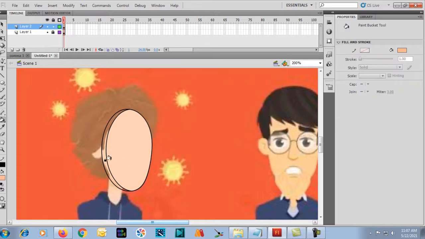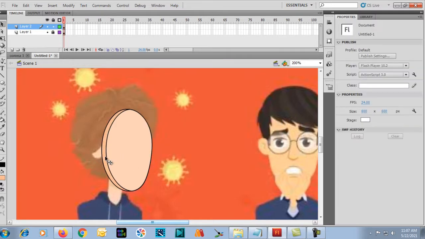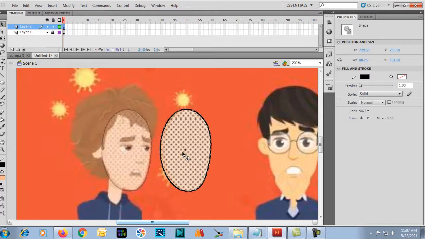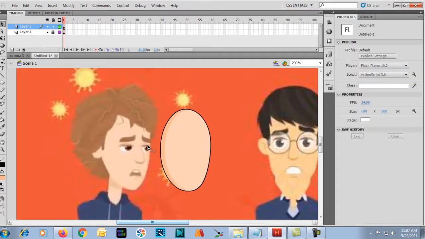I used a bit dark color for the shade so I can create a depth kind of face. Almost like a 3D character. It will give you depth, small shade. Now I'm going to create an ear.